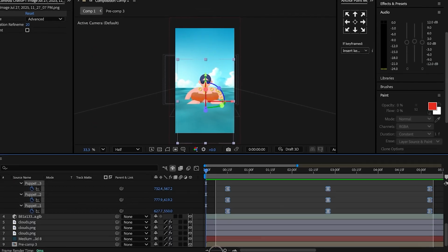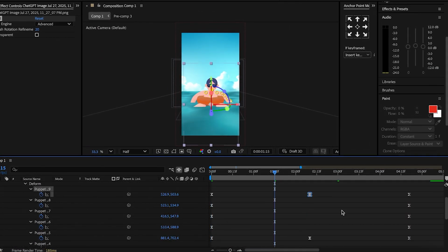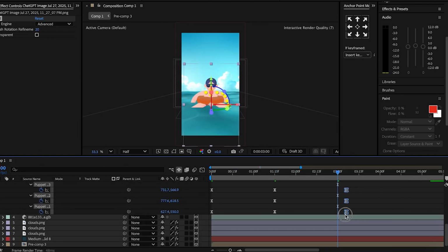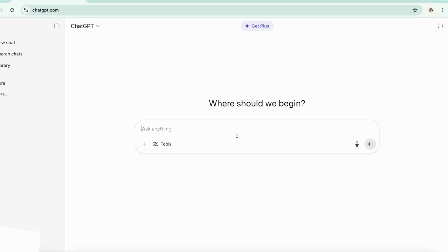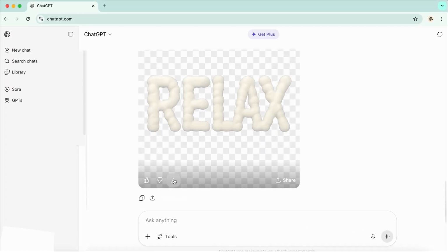You can shift the animation earlier by moving all keyframes to the start of the layer. Move the middle keyframe to 1.5 seconds and the last keyframe to 3 seconds. Return to ChatGPT and ask it to create the word relax, shaped like clouds. Download the image it generates. You will also find it in the project files.